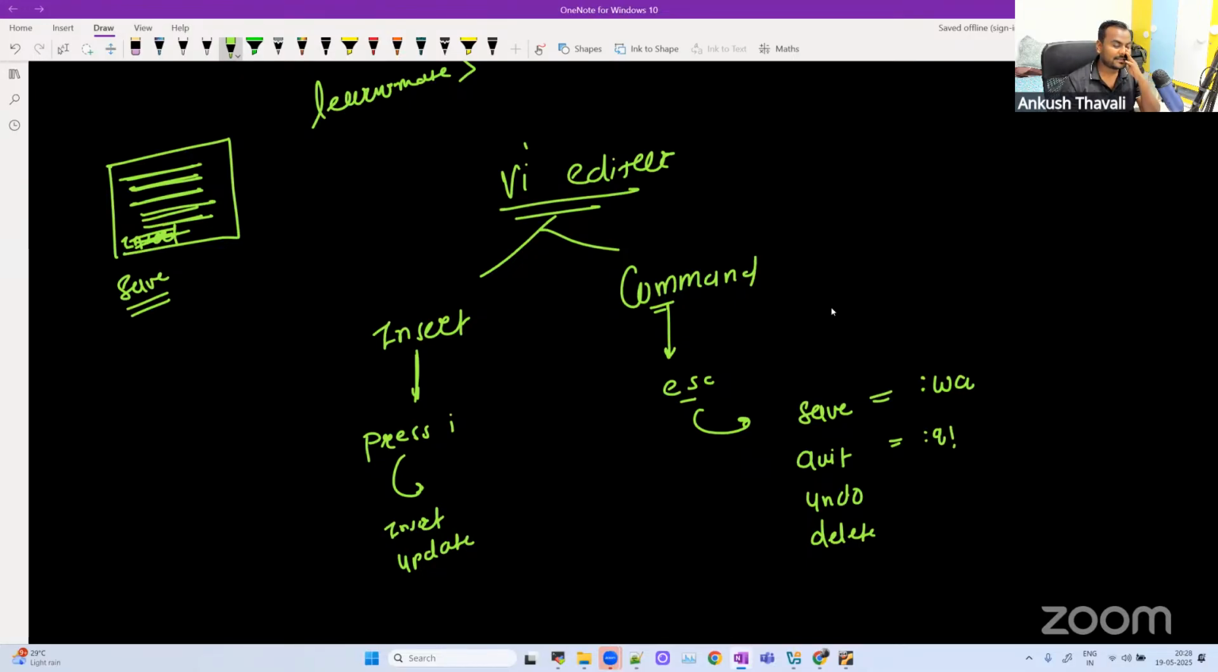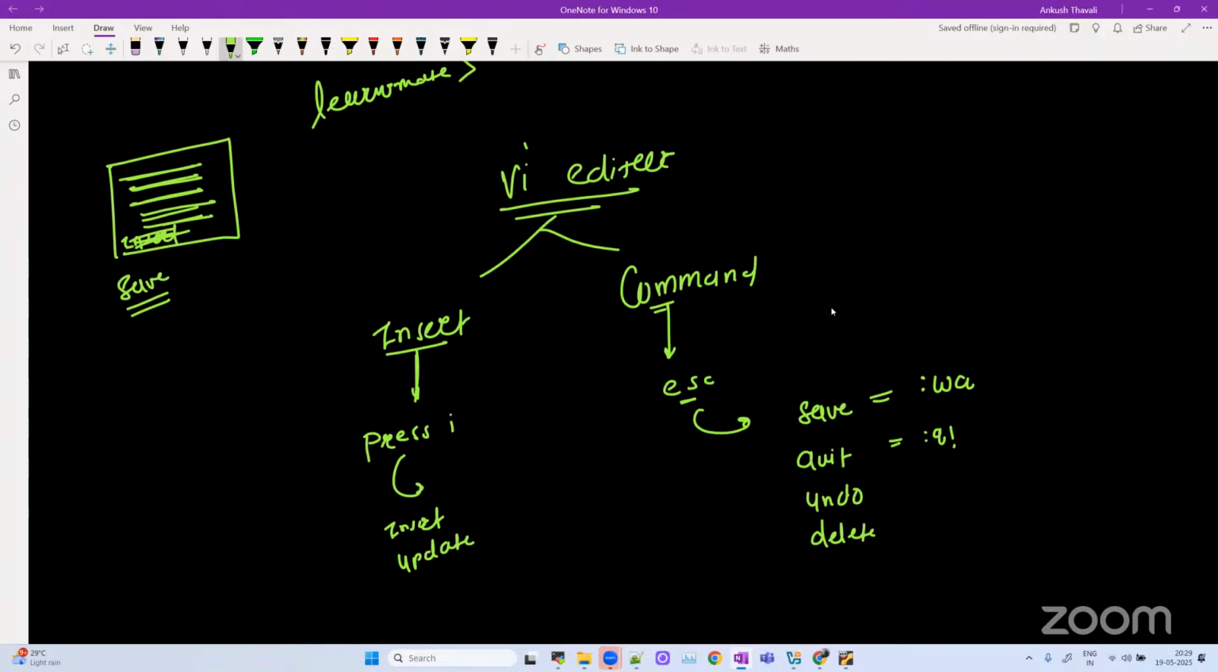Undo and delete, I will discuss about that. If I want to go inside the insert mode, press I, command mode, press escape, and that's how it works. Is it clear, everyone? Yes.